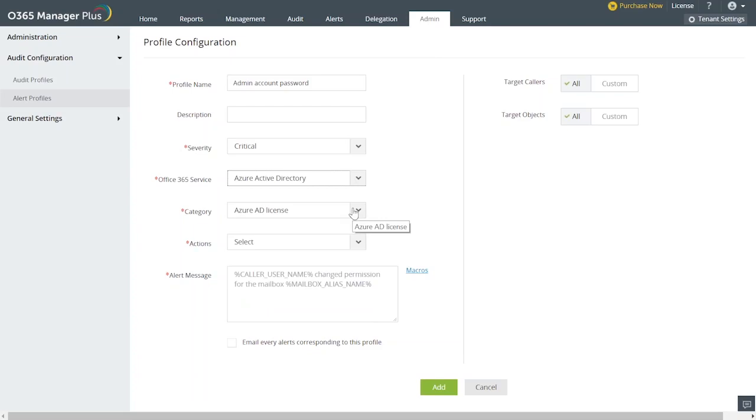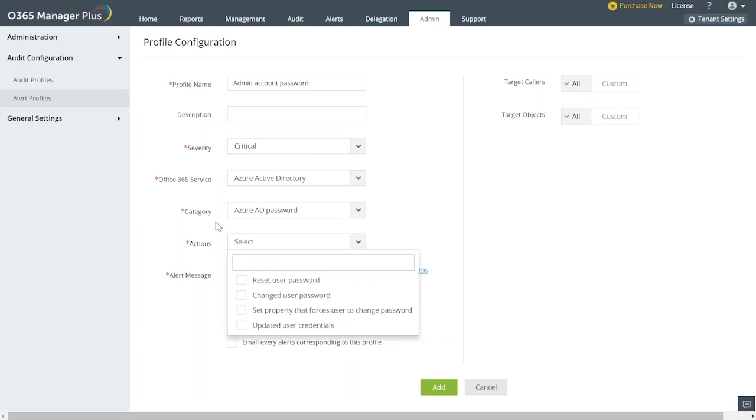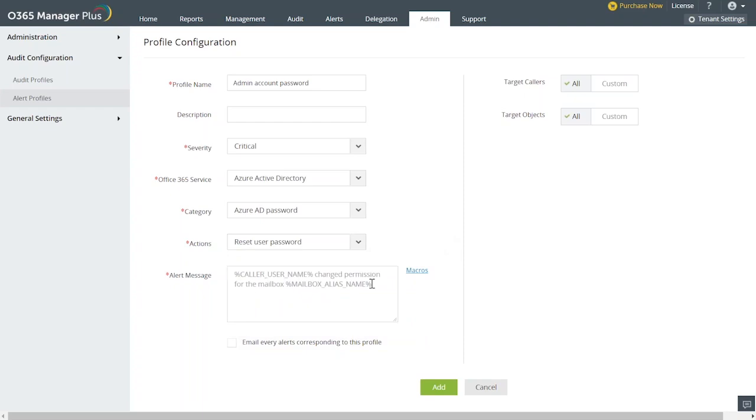And under this, you have to select a category. You can also search for the category, and searching for Azure AD password, selecting it. And for the category Azure AD password, the action you can audit is reset user password. You can also choose more than one action. So whenever one of these actions happens, the alert will be sent to your mailbox. So I'm selecting reset user password. So that's it for now. And I can also customize the message that I want to receive.